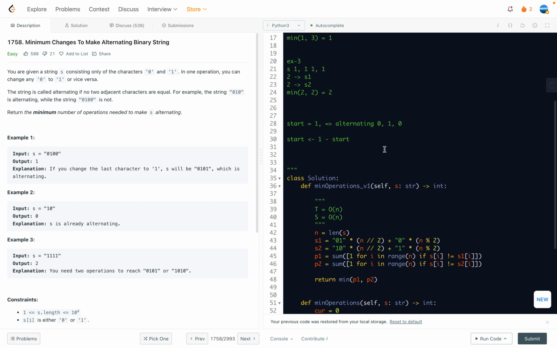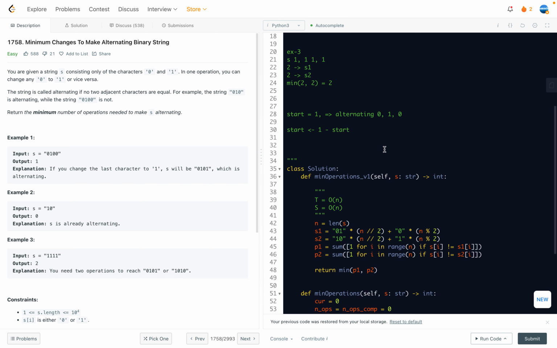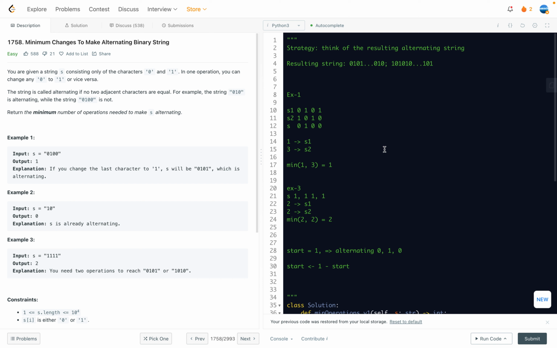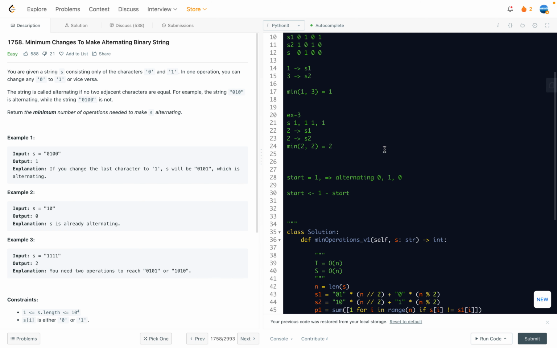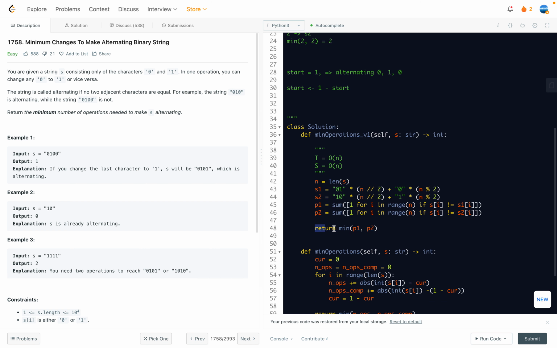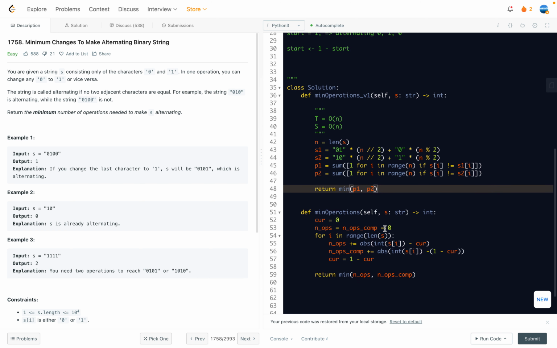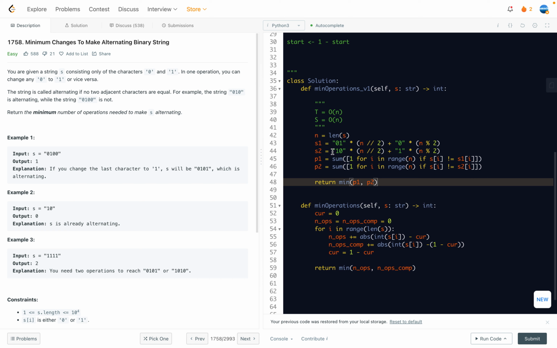So in this video, we first used the fact that we can envision the resulting alternating string, right? There are only two possibilities. And then we compute the number of operations to arrive at those two possible alternating strings. And then we return the minimum of the two numbers. And then we improve this code from space complexity O(n) to constant space complexity. I guess that's also the main point of this video.